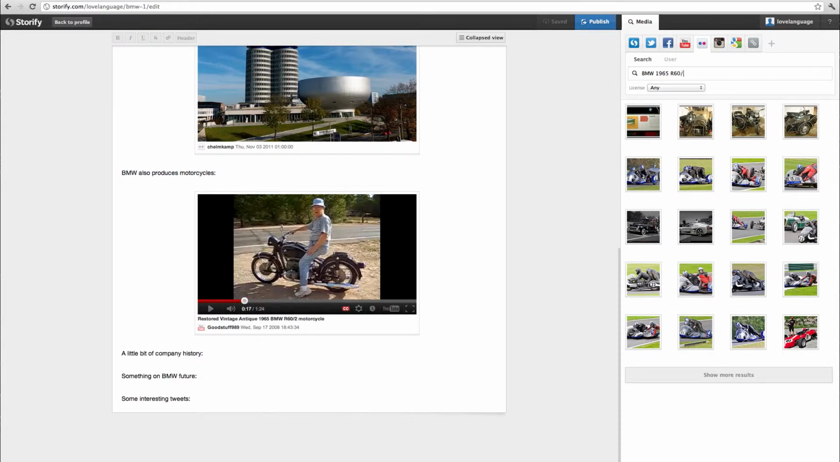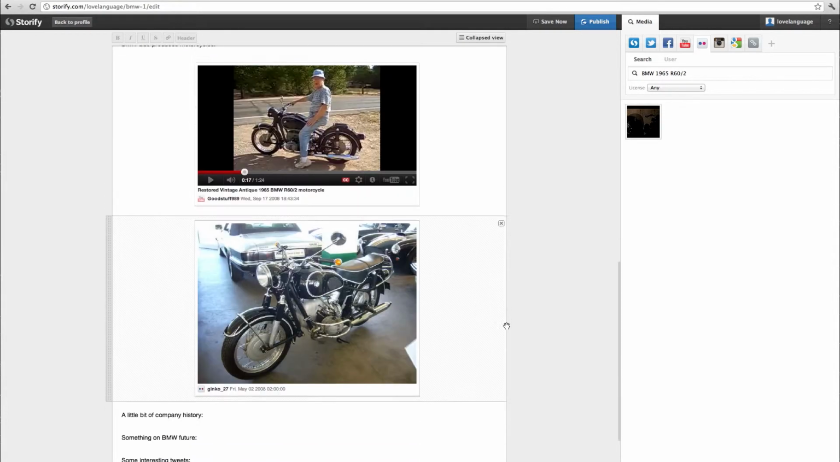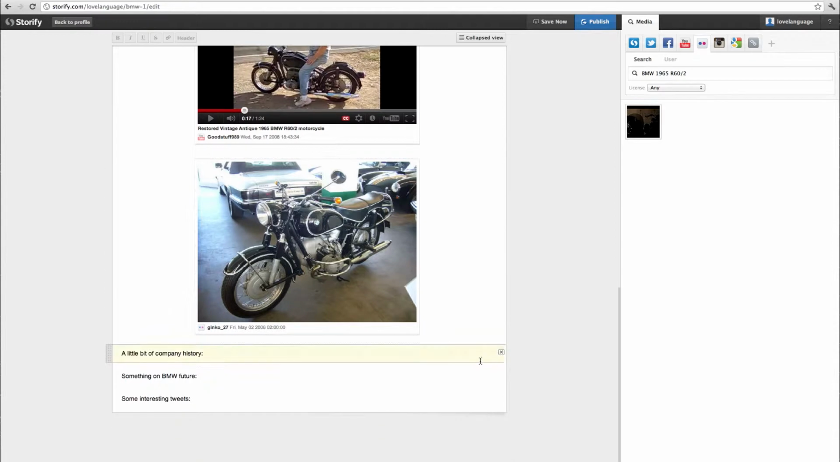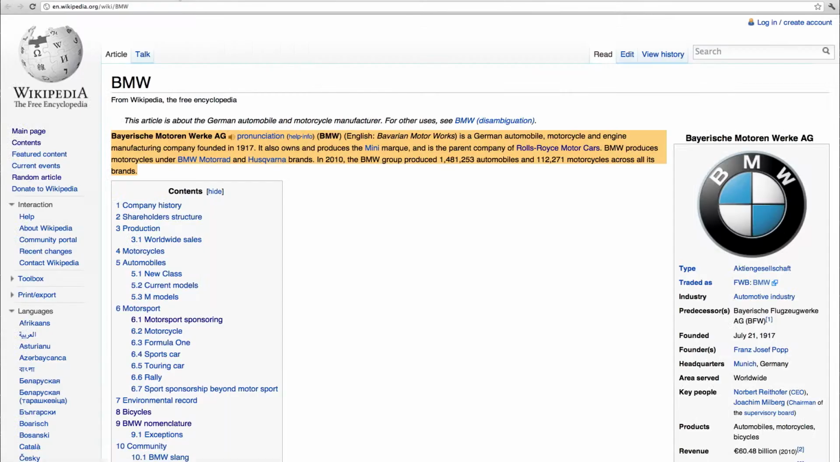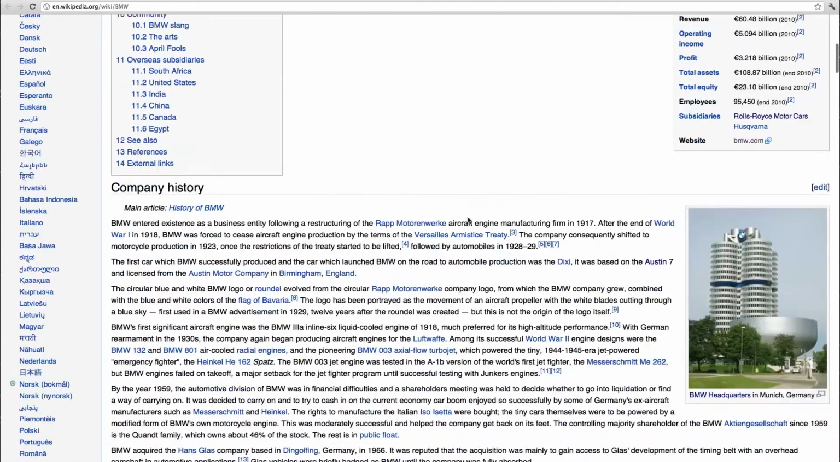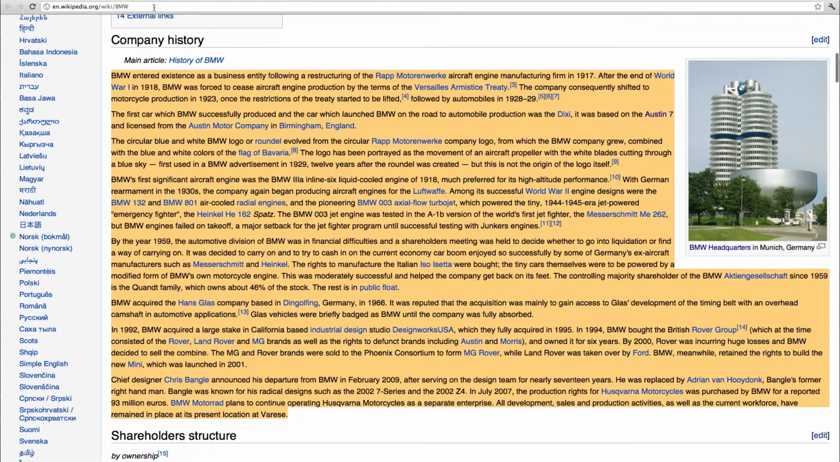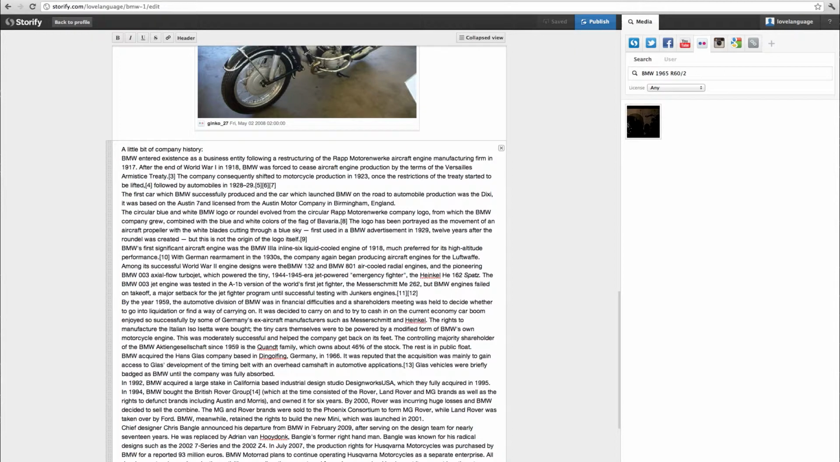If we look for some more specific information regarding this motorcycle, we could look for pictures and drag those down too. There, now there's a close-up of the motorcycle the gentleman was just talking about. Now let's go ahead and find a bit of company history. Go back to that Wikipedia page, scroll down a little bit, and you can see there's plenty of company history here for our content. Of course, we're going to cite Wikipedia for all of this information.